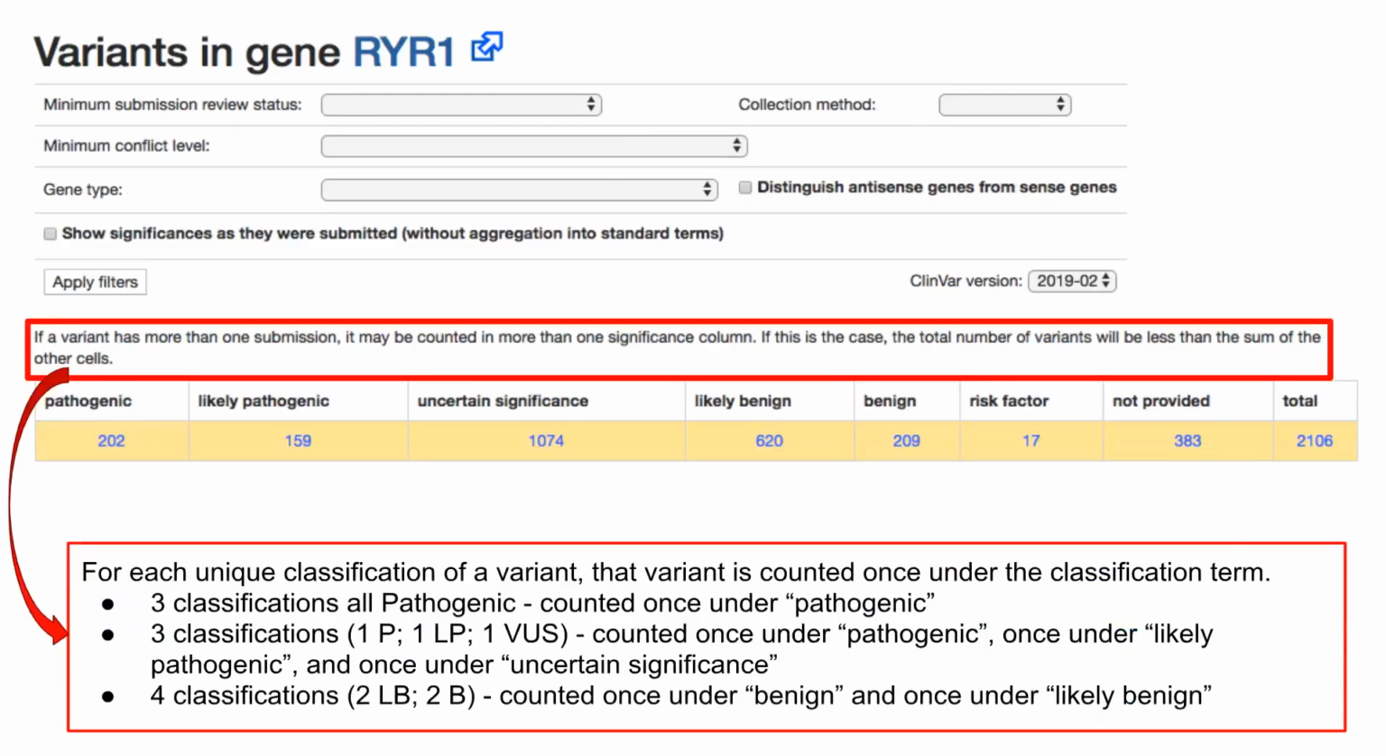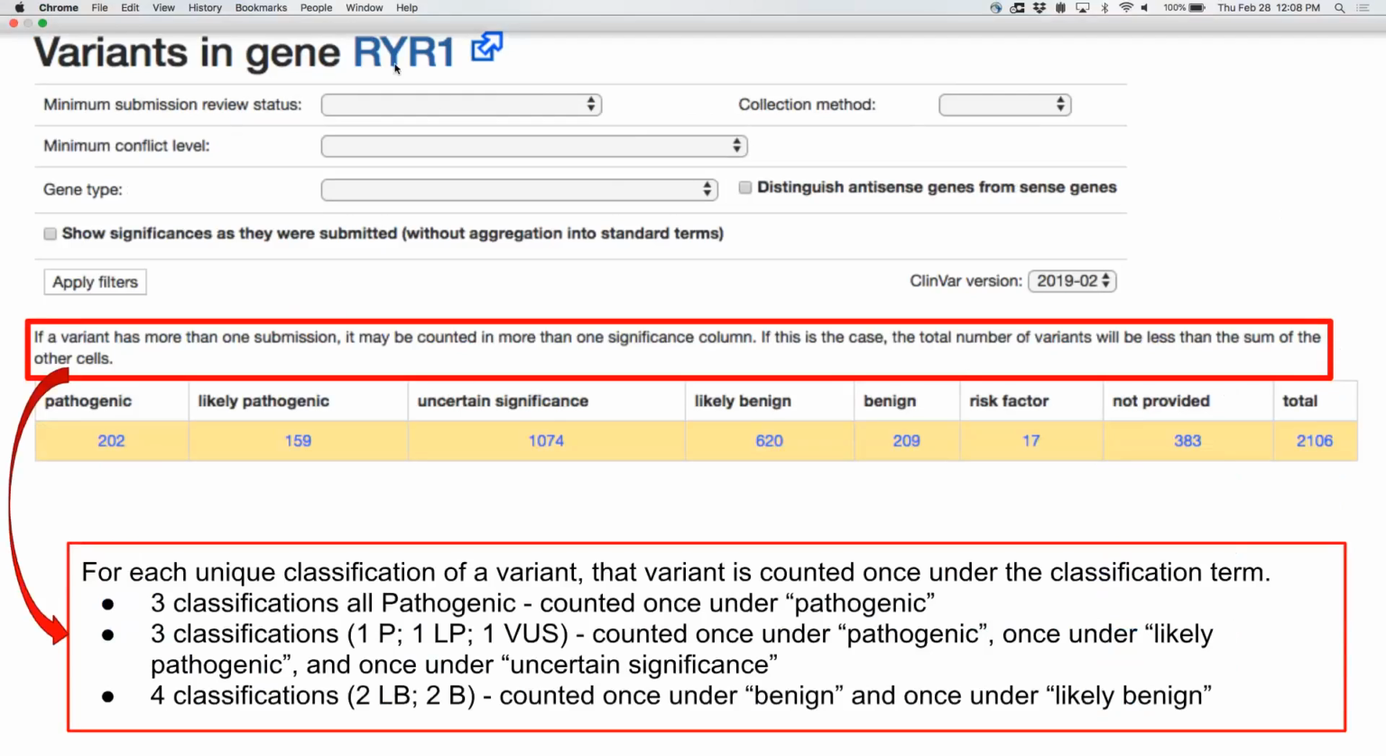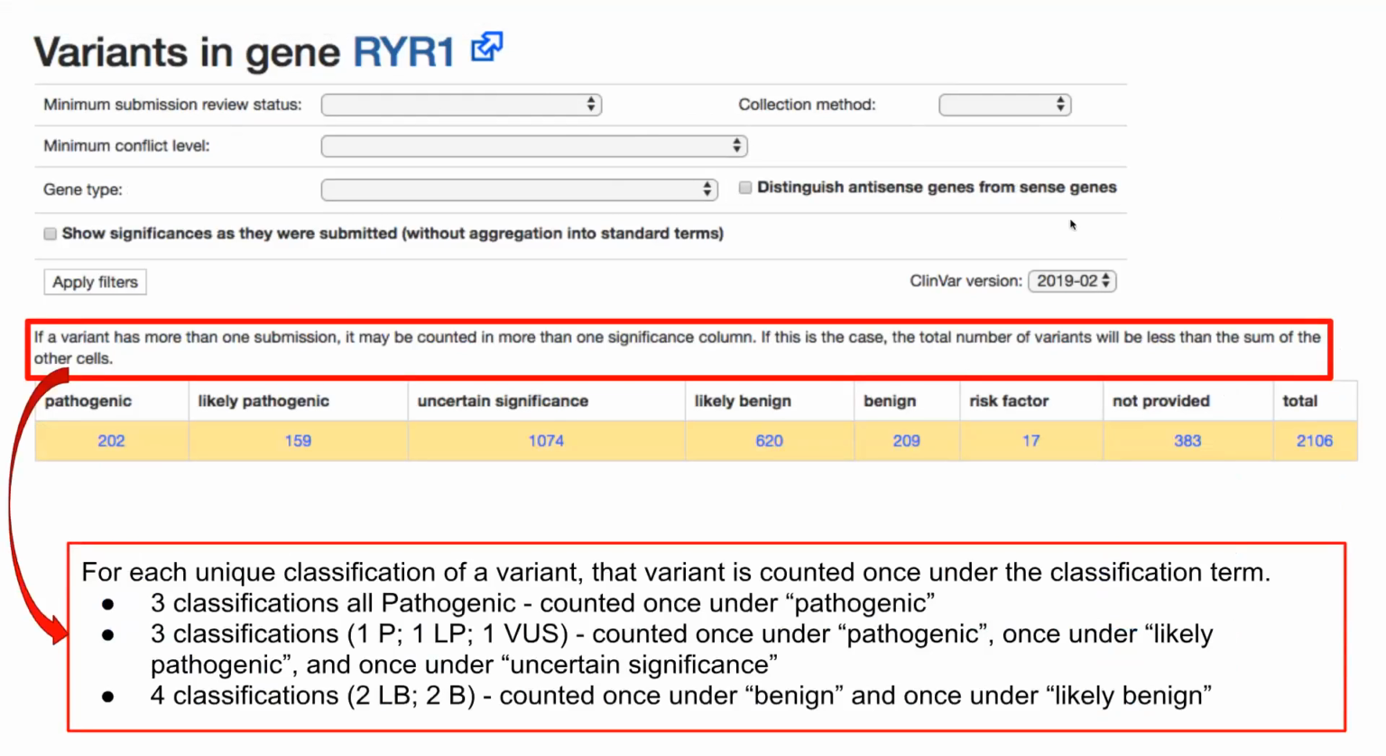So if you click into any gene, so here I clicked into RYR1, up at the top again I'll see, with regards to variants in this gene, again I could set different filtrations for what variants I want to see within this gene. So just starting with no filtration, I can get a breakdown of path versus likely path, uncertain significance, likely benign, risk factor, not provided, so all the different classifications of variants in this gene.